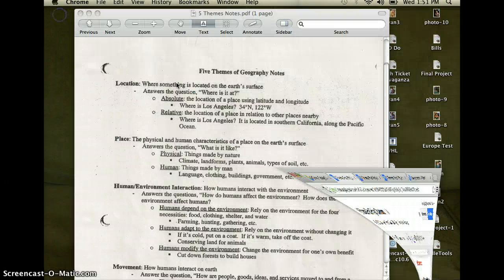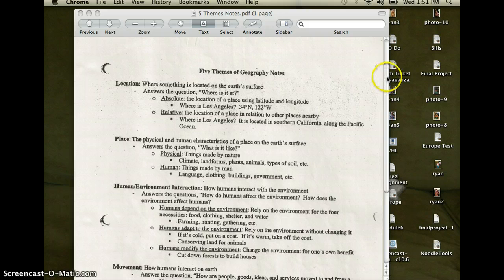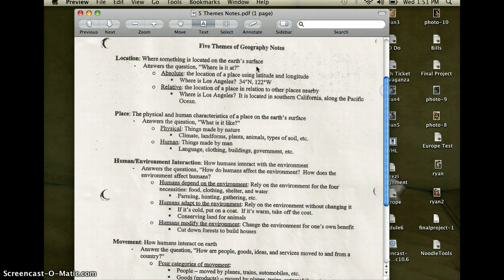In case we forgot our 5 themes, which hopefully we haven't because we've gone over them quite a bit this unit, these would be the notes that you're looking for. The bold is your 5 themes: location, place, human environment interaction. And when I say you need to research each of the subcategories, those are the ones in bullets, like absolute location, relative location, under place you have physical and human, and so on and so forth, the different bullets that are there. So you can go back to that whenever you need to.